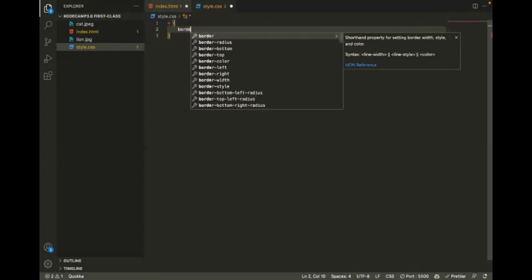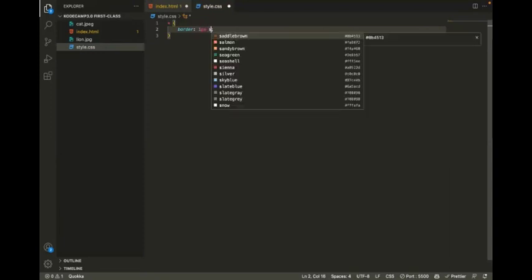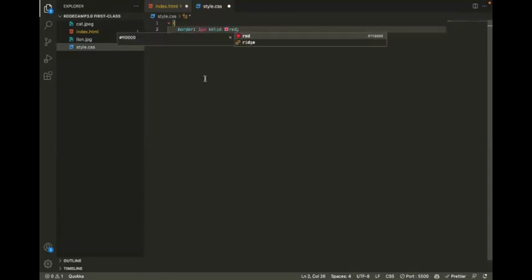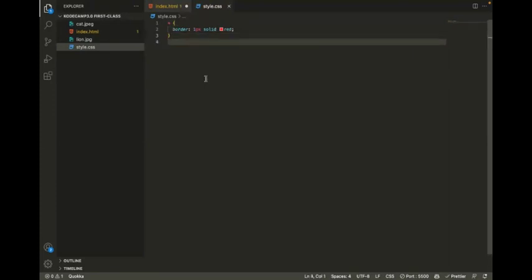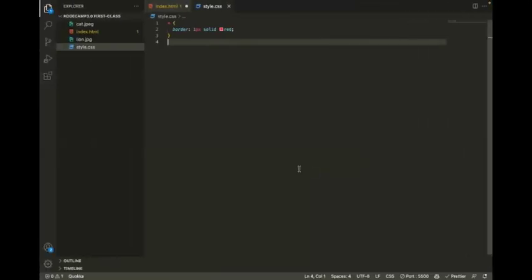Now let's give this a border. Let's say border 1 pixel, solid, then red. I hope you did not forget how to use border. So this is how to use border. Now I've styled my page. Normally I'm supposed to see this reflecting on my page, but it's not. Why is it not reflecting? It's because I have not linked my style.css to my index.html. I cannot just expect it to see it like that. No, I have to link it. So how do I link it?